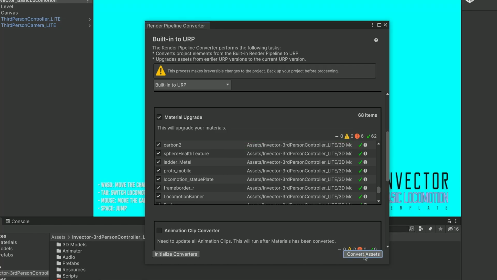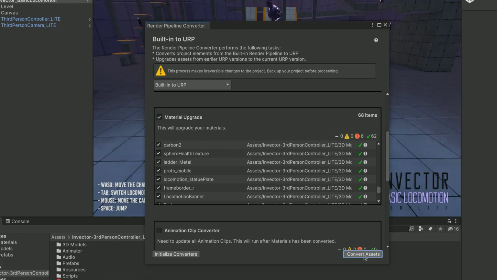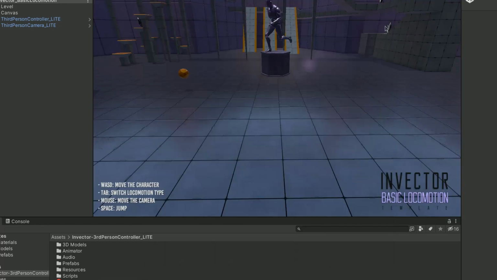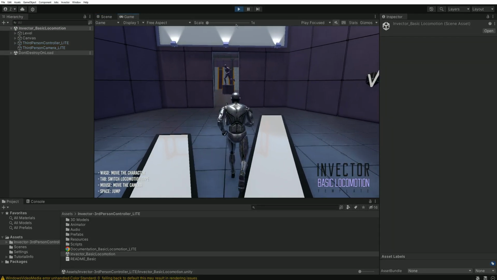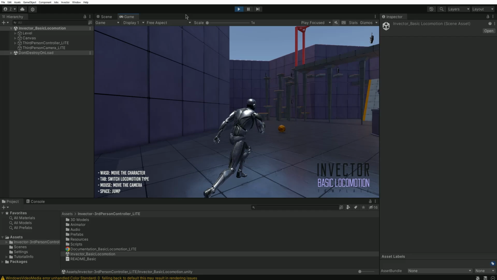Be aware that depending on the size of your project, this operation might take a while. But once finished, we can see that the conversion has been successful, my scene is now full of colors, and my eyes are thanking me.